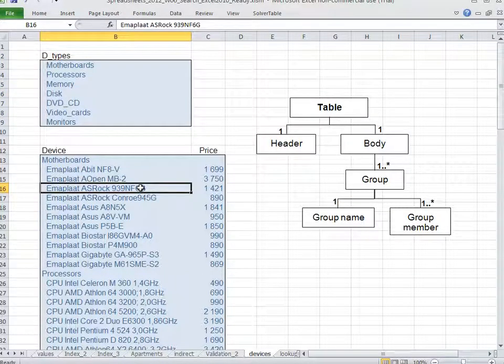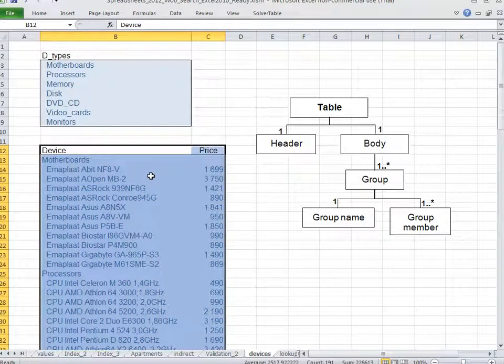Now we have to give the name to the lower table, and this is bigger, so it's more difficult to select. Now it's a good time to practice: Control-Shift-asterisk, and it has selected the entire table. Now we give the name by hand, because this big table has many rows and many columns, so only by hand can we give it a name, and it's called device underscore table. Enter.